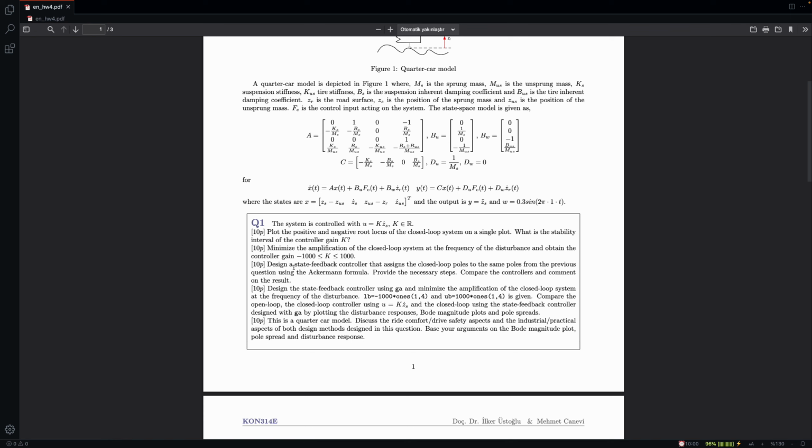Now, once we've done that, we focus on the state feedback controller. But now we want to optimize basically the state feedback controller, but we don't know the relation between the poles and the disturbance rejection. So what we can do is we can just use genetic algorithm, just the default stuff, or GA in MATLAB, and minimize the amplification of the closed loop at the frequency.